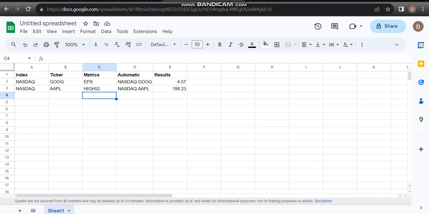Okay, let's first go to the formula. Can you see? It uses the formula GOOGLEFINANCE in brackets. It takes the automatic column, which is Nasdaq semicolon Google, which it does automatically like this, and then it takes the metric which you want to calculate.